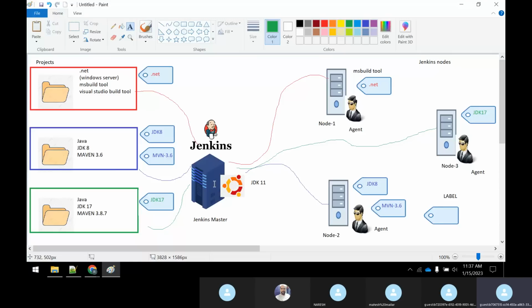Suppose this is a Linux machine, and you know the Jenkins server is an Ubuntu server. Suppose I am trying to build these two projects. One needs JDK 8 and Maven 3.6, and the other project needs JDK 17 and Maven 3.8.7. So these are the two different projects I need to run.